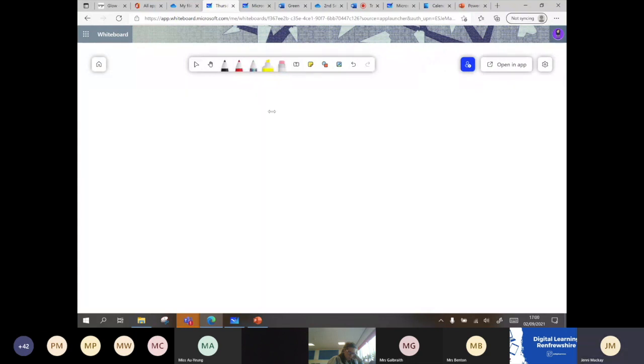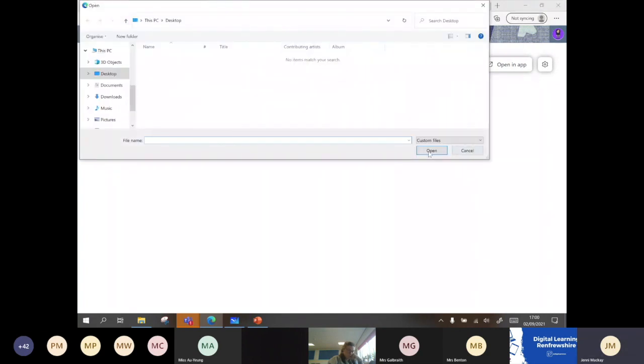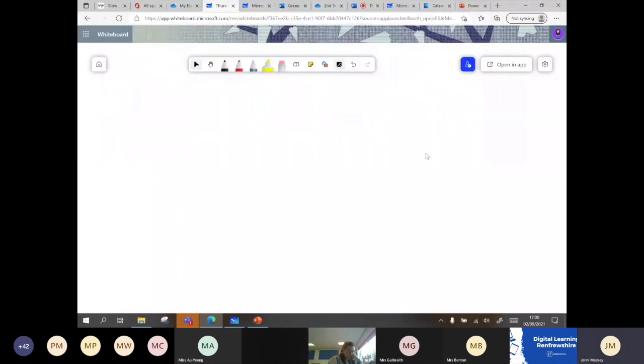You can add text, and if you have a stylus, you're able to mark make on the online version. You can change the color, and you can get rid of anything using the bin. You can insert images directly. So if we go to pictures, open.